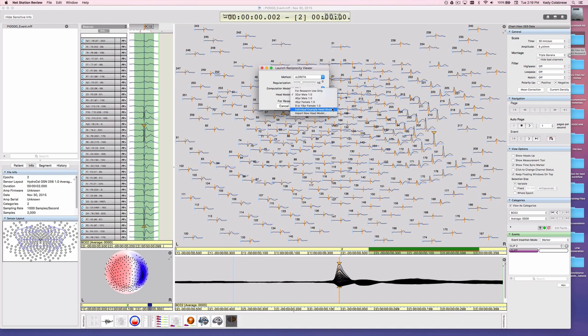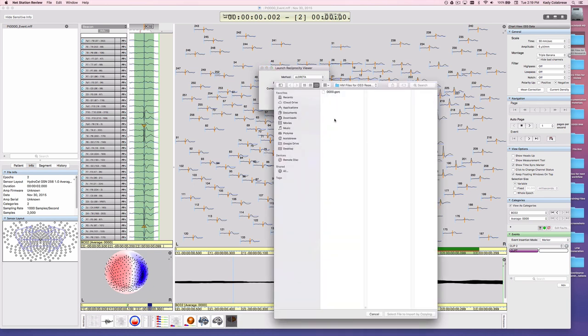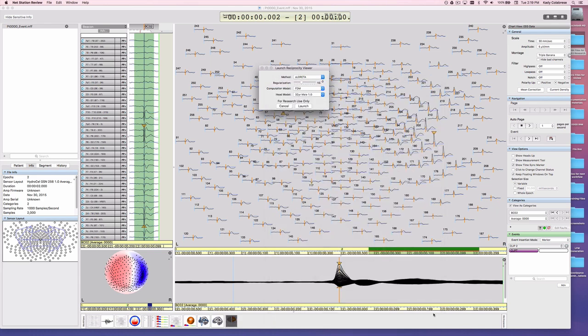In the drop-down, select Import New Head Model. Browse through your computer to find the GSRC file that you created from the electric head model generation. Click Select File to import by copying. If you do not want to copy the file to your local folders, you can change this in your NetStation preferences. Now select the head model from the list. Click Launch.